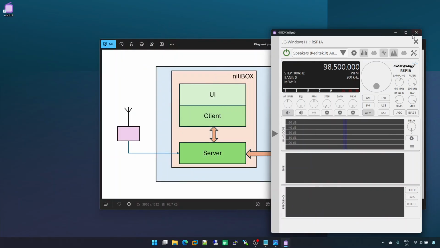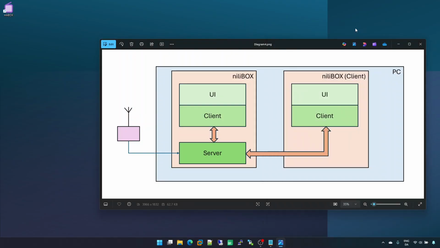And now I will explain the server mode. As I said before, server mode is starting one instance of niliBOX which contains only the server, unattended mode. There is no user interface and there is no client. It is just waiting there, connected to the external devices, waiting for other clients, other instances on the same computer or in different computers to connect to this server and run the application.